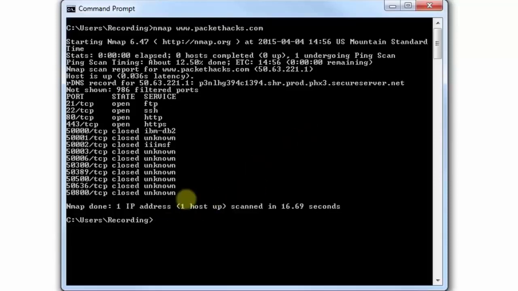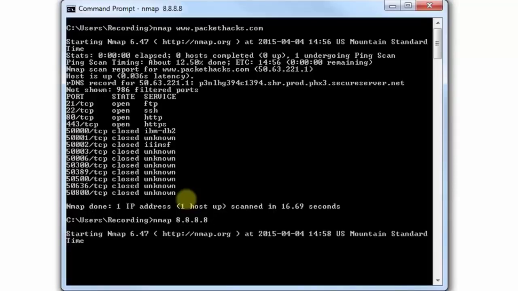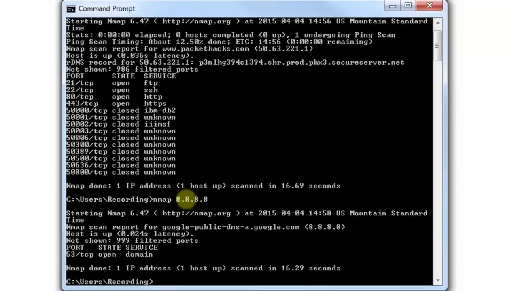Now, what we can also do, we could do nmap 8.8.8.8. Now, that is Google's DNS server that a lot of people use. I don't know if it's considered public or not, but a lot of people use it as a DNS server. So out of curiosity, let's see what ports are opened on Google's DNS server. Okay, that's it. So you can see in real time how long it took and what port.